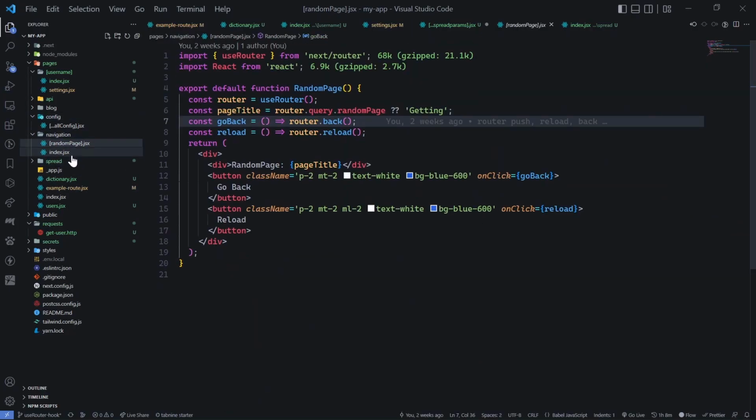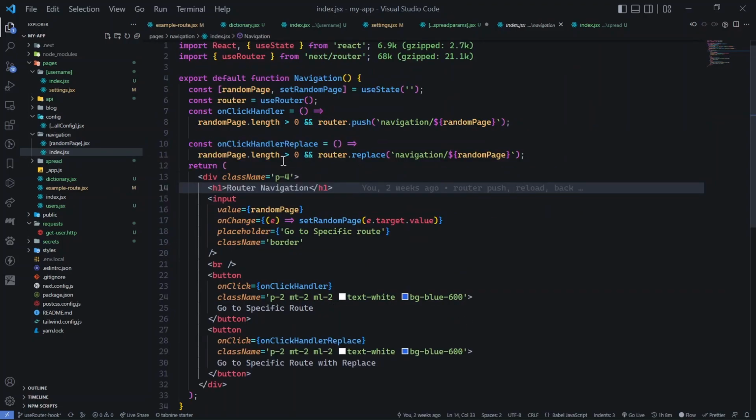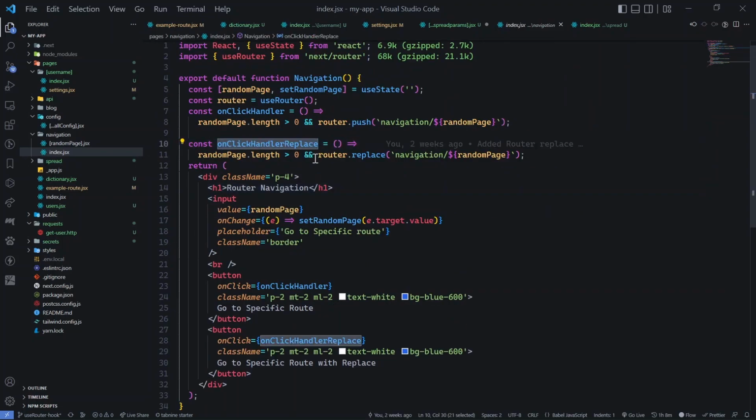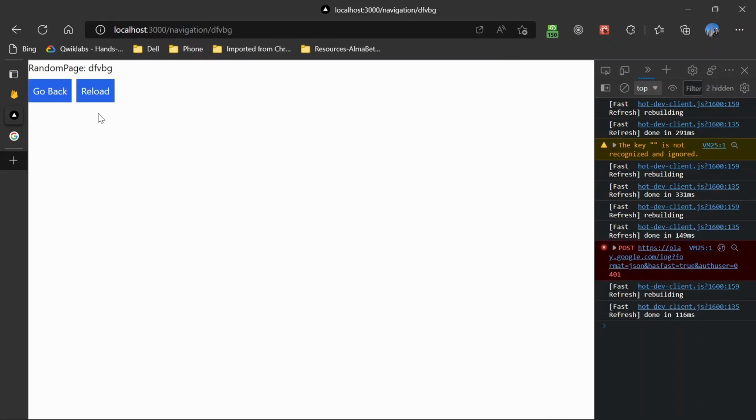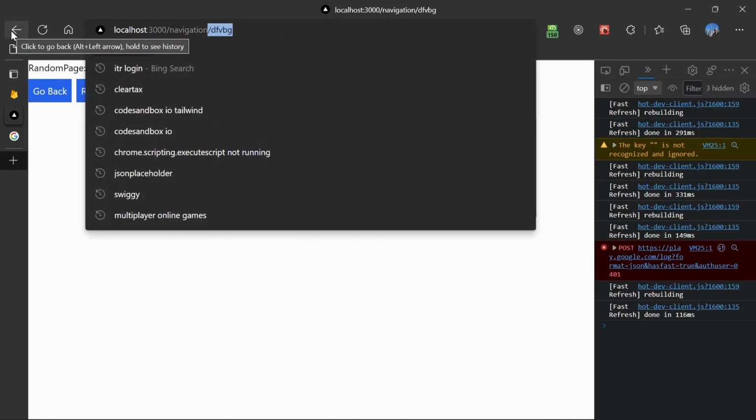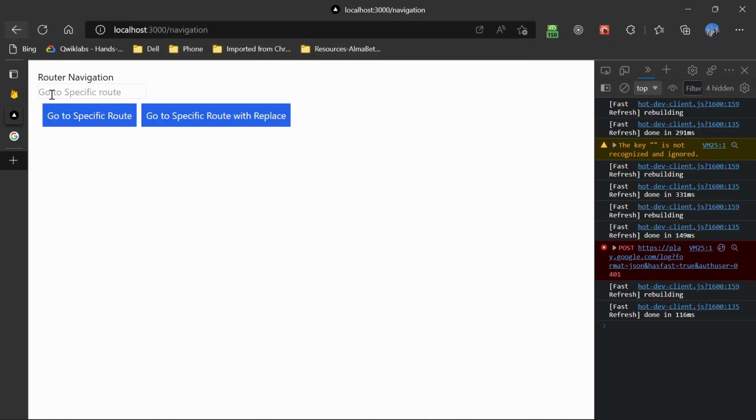And navigation, now in navigation, we have these examples. So let me go to here, and in index page you have these. Okay, so you have on click handler replace and on click handler push. The push handler pushes you to the page whatever you input in here. Let's say I input something like this and go to specific route, it takes me to that route. Okay, and if I click back, it takes me back to this page.